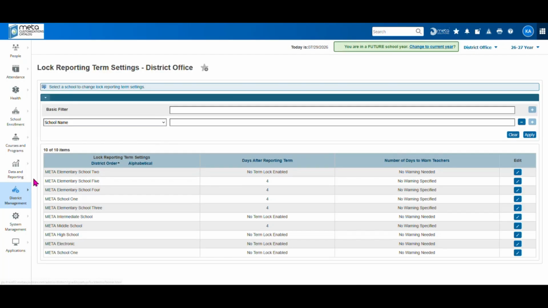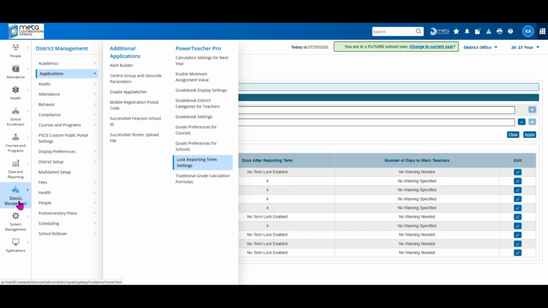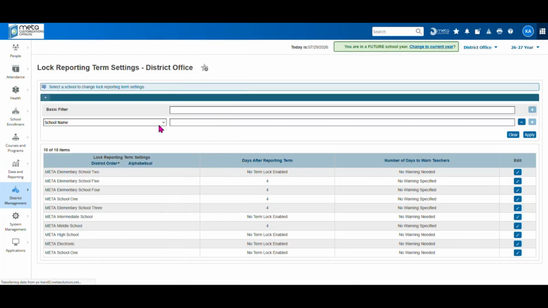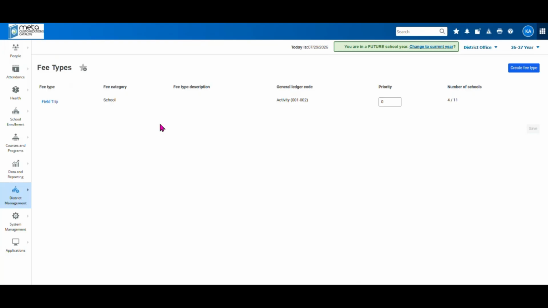Moving on, though, I did want to mention, I know I mentioned fee types earlier. This was added last year at the district level. You can push out fee types to the other buildings. And then once you push those out to the buildings, the particular building cannot edit or change that fee type. So if you want to be in control of those fee types and you don't want them creating fee types, at a district level, you can go into fees and go into fee types.